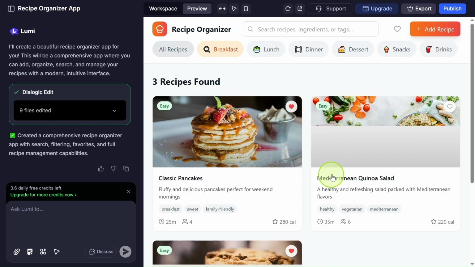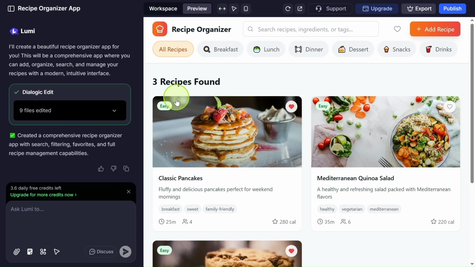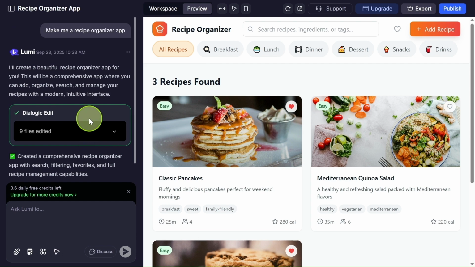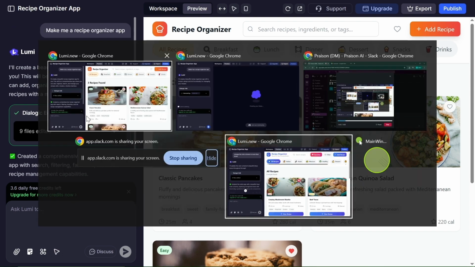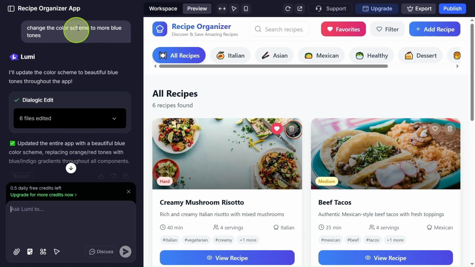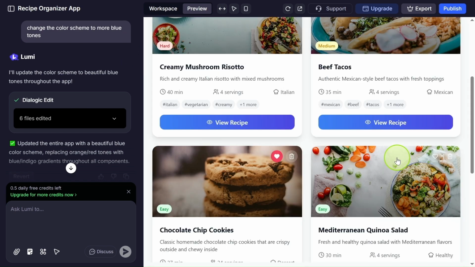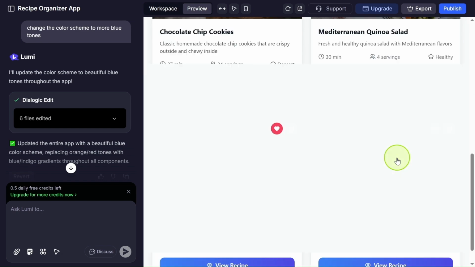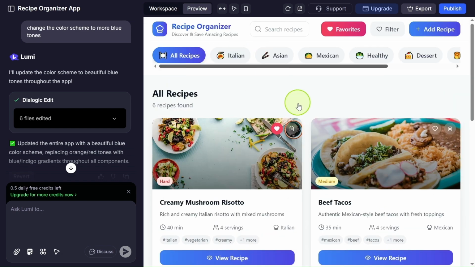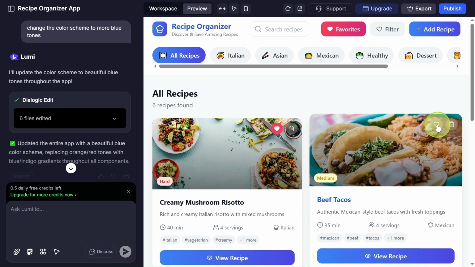The incredible thing is you can modify anything just by chatting. For example, if I decide I want to change the color scheme to more blue tones or even add a feature for tracking watched movies, I simply type my request or use the select to edit option to choose a specific element. Lumi updates it instantly. No need to dive into any code unless you want to. This zero coding, conversation-only approach is honestly quite remarkable.